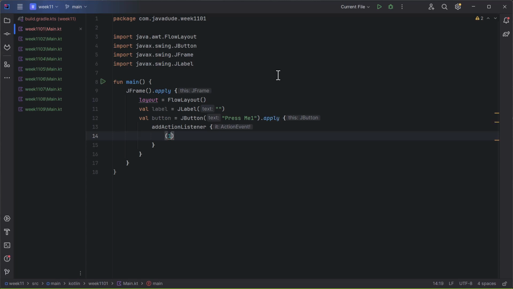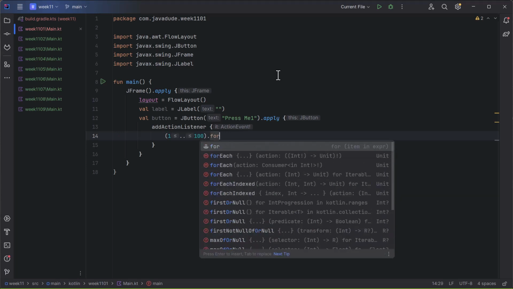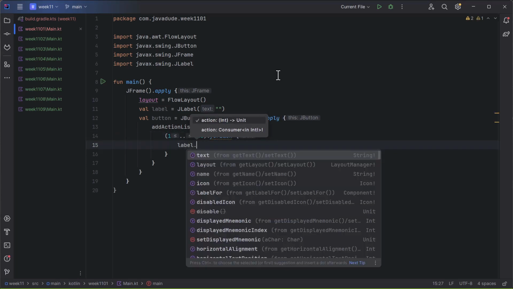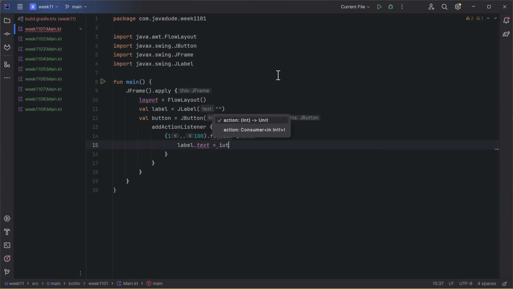So I'm going to start off with a range. We'll say 1 to 100, and I'm just going to loop through it for each. And then in here, I'll just say label.text equals it.toString. So that'll just take this number that it cycles through on this for each and print out the toString. Now I could also, instead of using 1 to 100, use repeat, and that will walk through 0 to 99 if I say repeat 100.